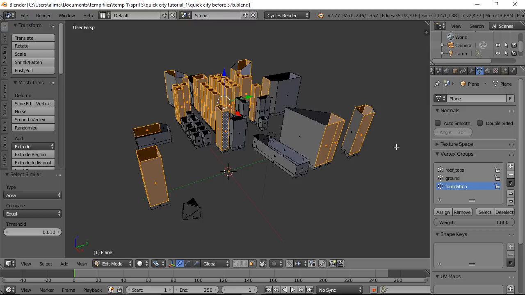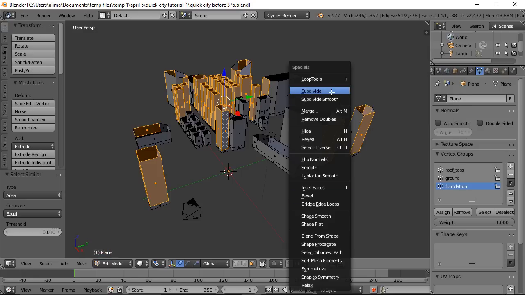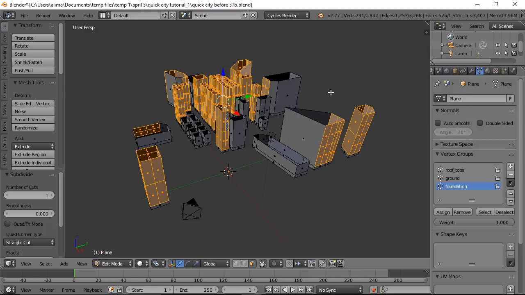Okay, now when we pressed Shift G and that select similar menu popped up and we selected area, similar areas to what we had selected were selected, which is good because what that allows us to do is to then press the W key and then select subdivide. And we can see all of the faces that we had selected are subdivided. We're going to click one more time to have them subdivide again.